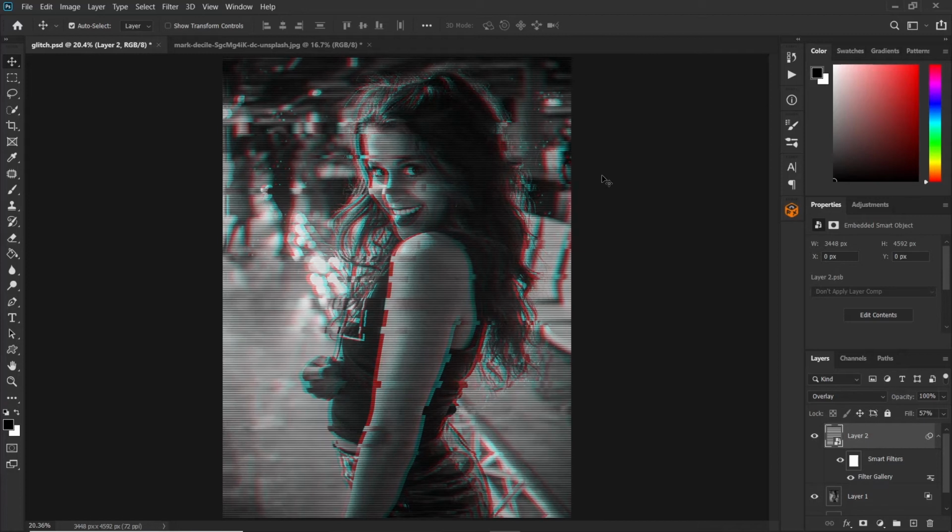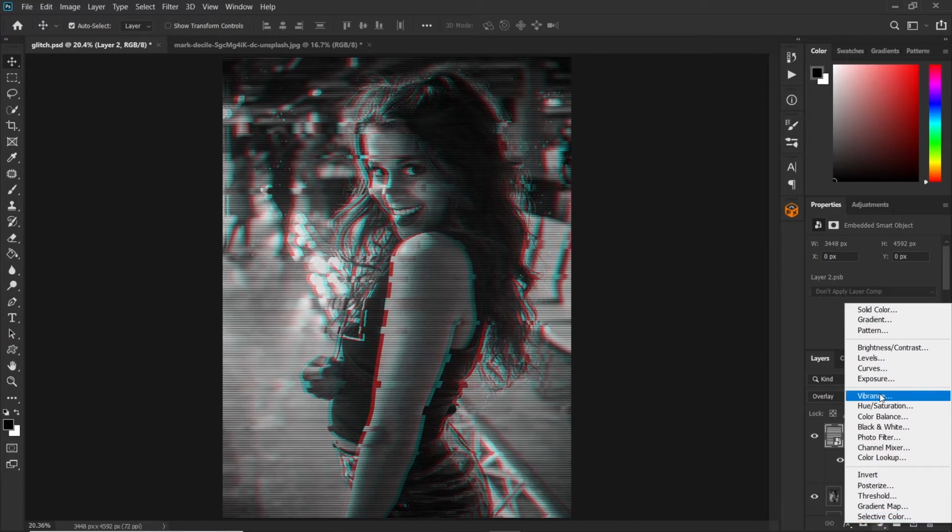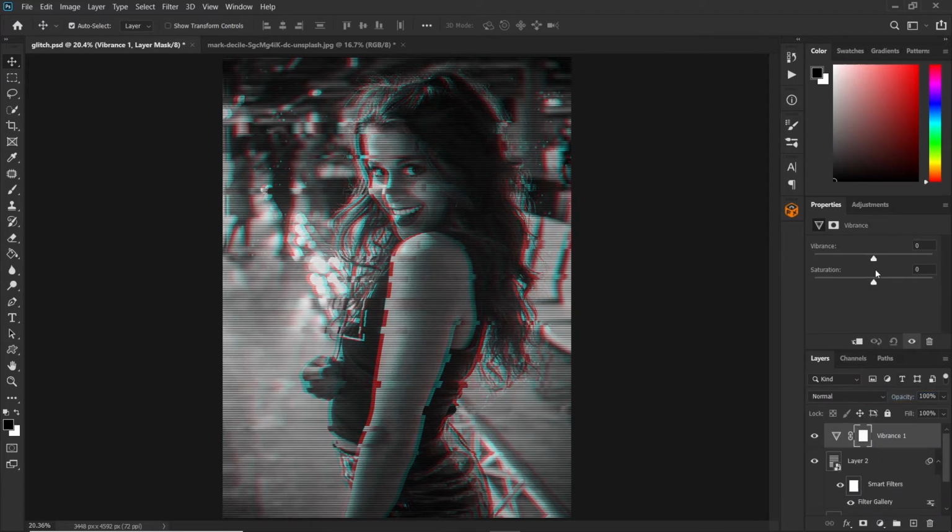Then we can also make some of these colors pop by increasing the vibrance. So click on the adjustment layers icon and click vibrance. Then you can increase the vibrance, and also you can increase the saturation a bit.